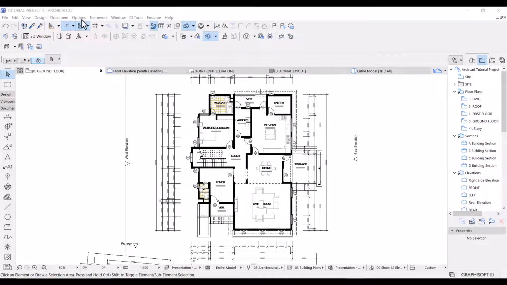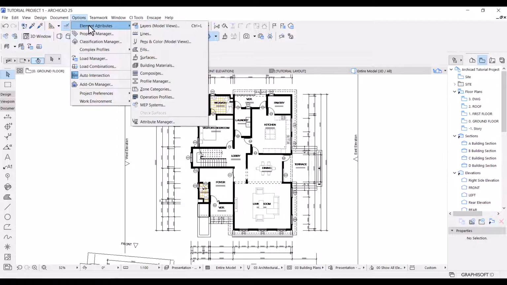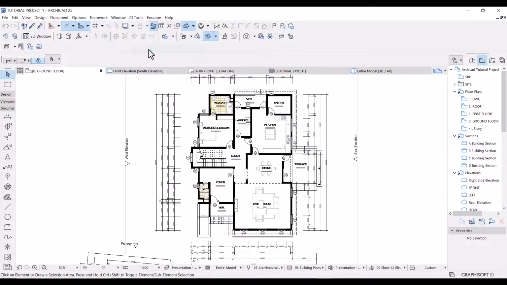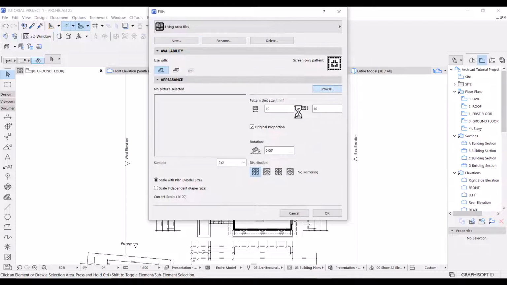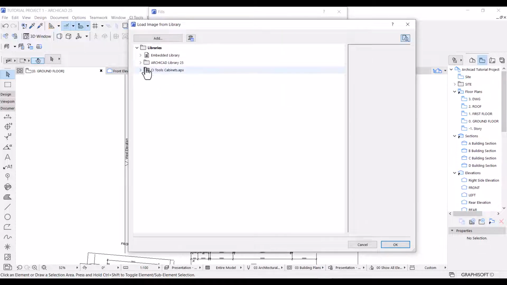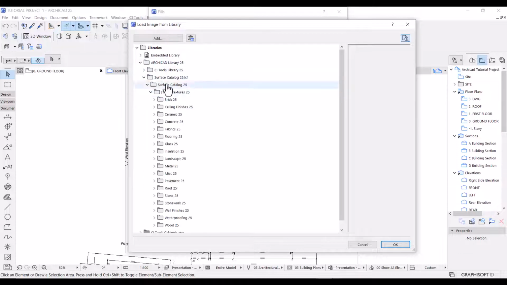So I'm going to open Options, Element Attributes, Fields. Click New, Image Field, and I'm just going to name this Living Area Tiles. Click OK. Now I'll click Browse. And now we have an option to either choose from the ArchiCAD Surface Catalog available to us in the ArchiCAD library, or we can just click Add and bring the texture from external source.